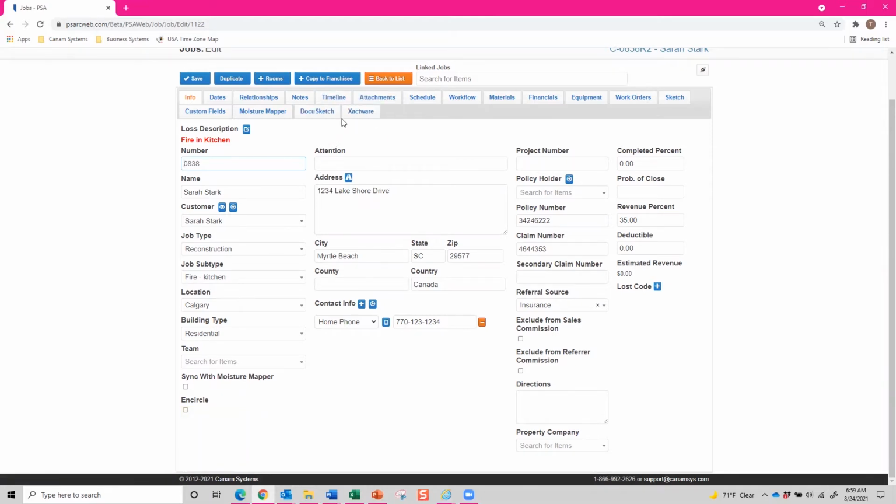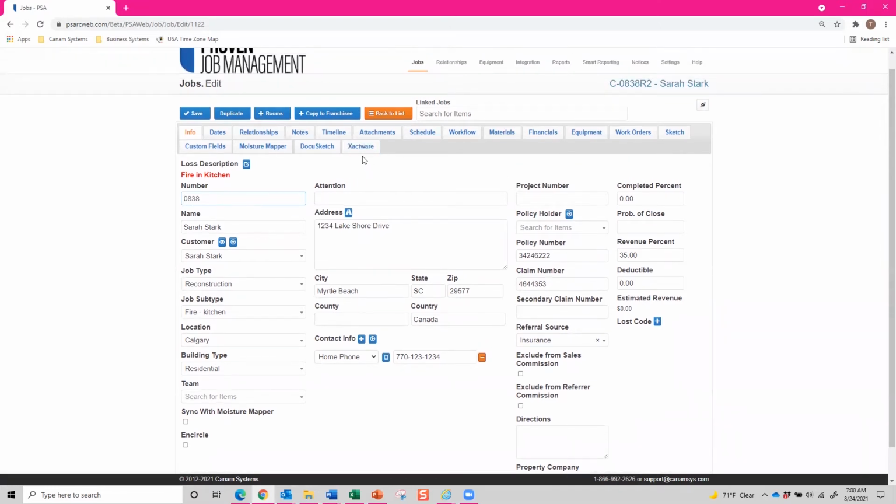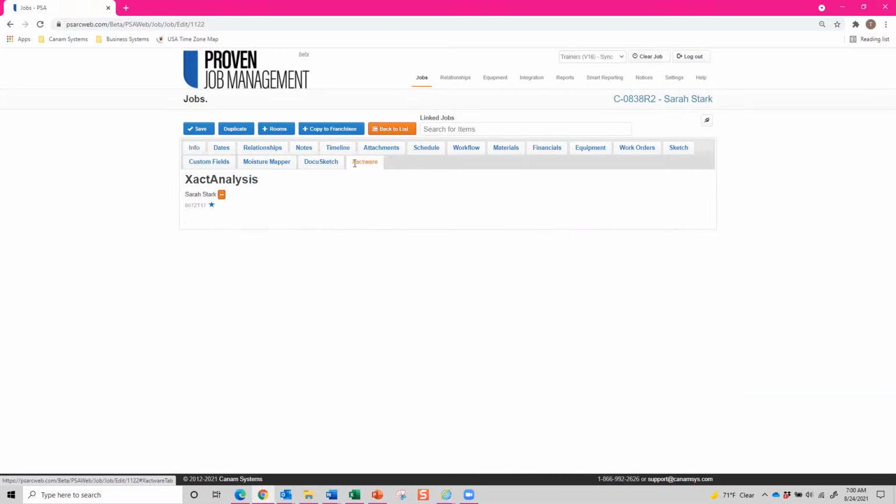Now, be cognizant that you will not see this tab on your job if you do not have either an assignment or an estimate linked. But because I know I just linked my assignment, this Xactware tab has now activated. So let's click on my Xactware tab and let's see what this looks like. I can see my XactAnalysis assignment and the corresponding Xactware ID. This blue star denotes that this is the primary.